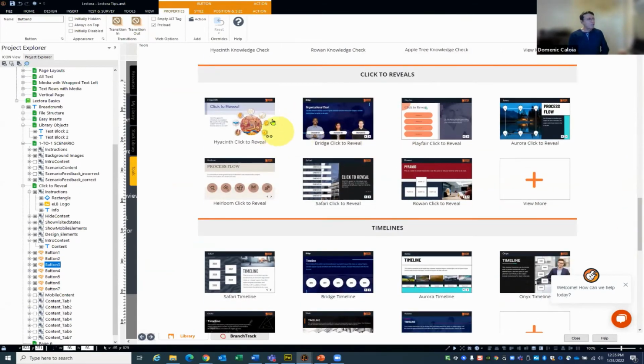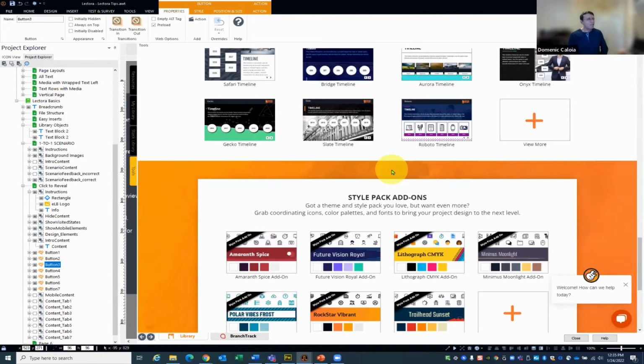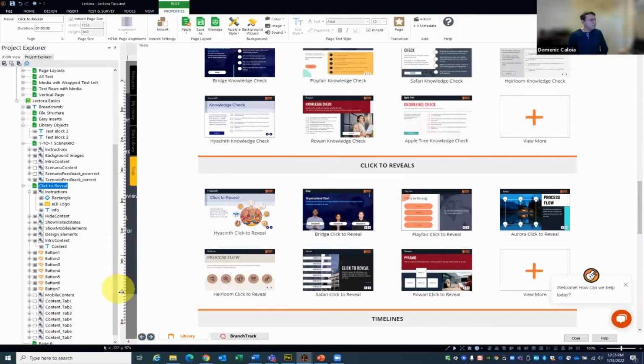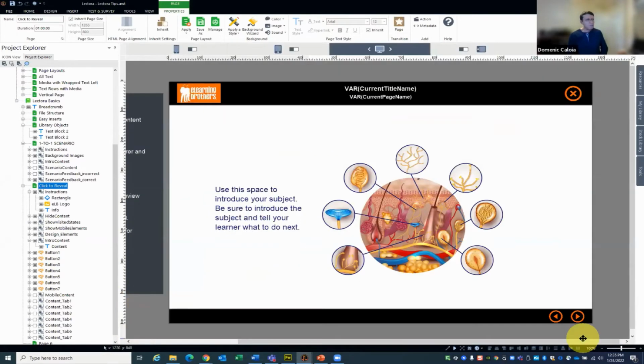Click and reveals. Here's the one that I chose. I thought it was nice and complicated. It was a good one to demo. All I had to do was click and download it and bring it into my course as a library object. And I'm going to go back and show you the library objects again, and timelines and so on and so forth. So there's a wealth of pre-made interactions and graphics that you can easily insert into your course.